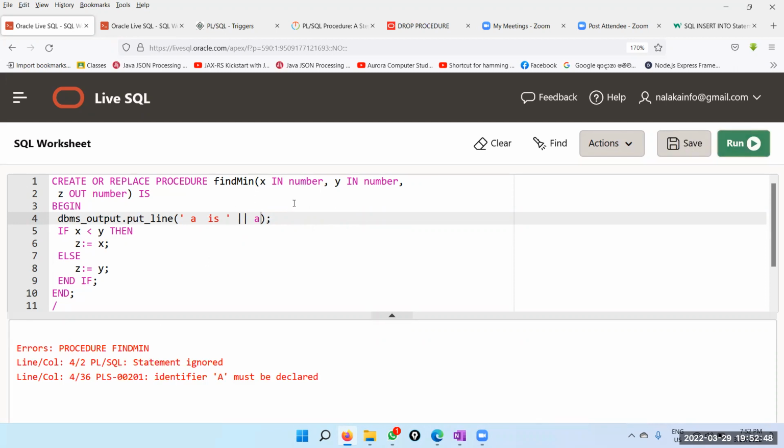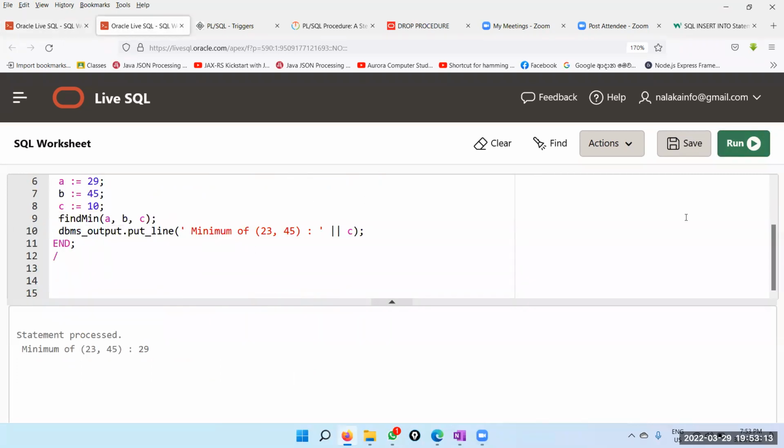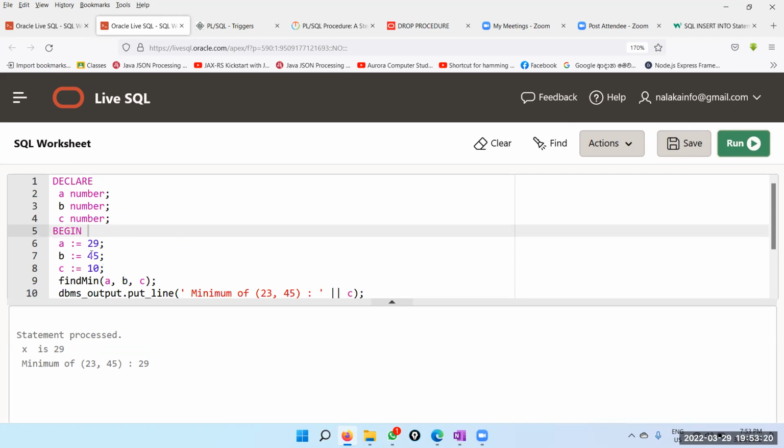Why is that? DBMS output put line, why is it not allowed? Here it is not A. Here it is X, because this is a parameter, they are the arguments. Now let's see whether we get that also. Now when we call this, that DBMS output put line must also be there, right? And you can see X is 29. That means my A value is taken as X.